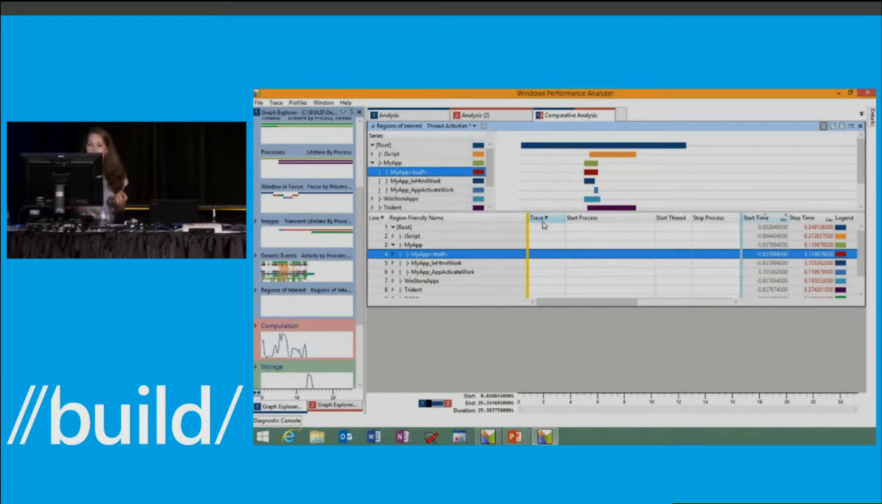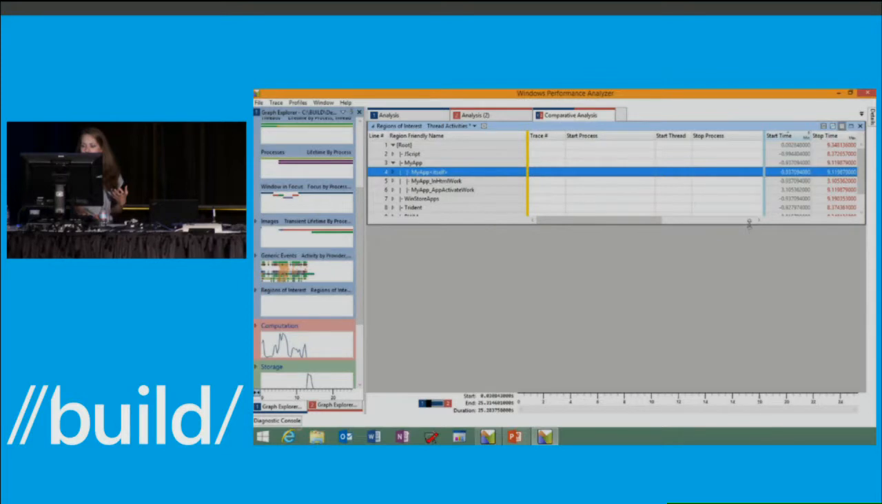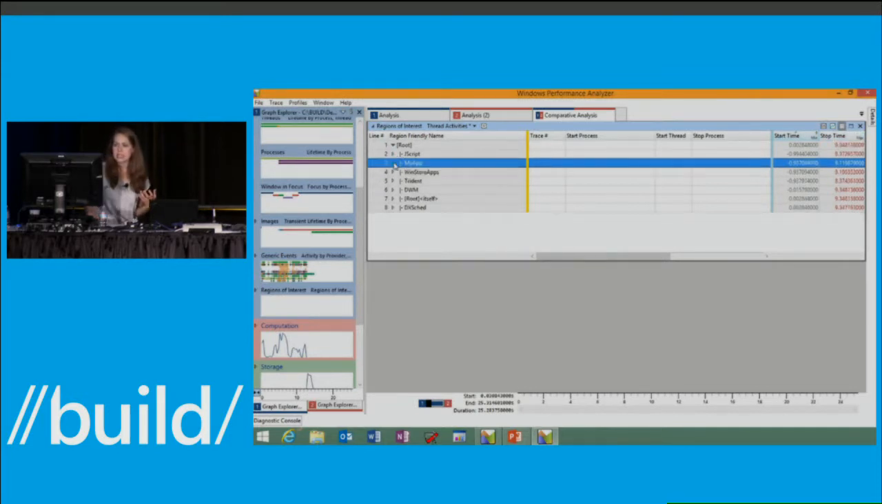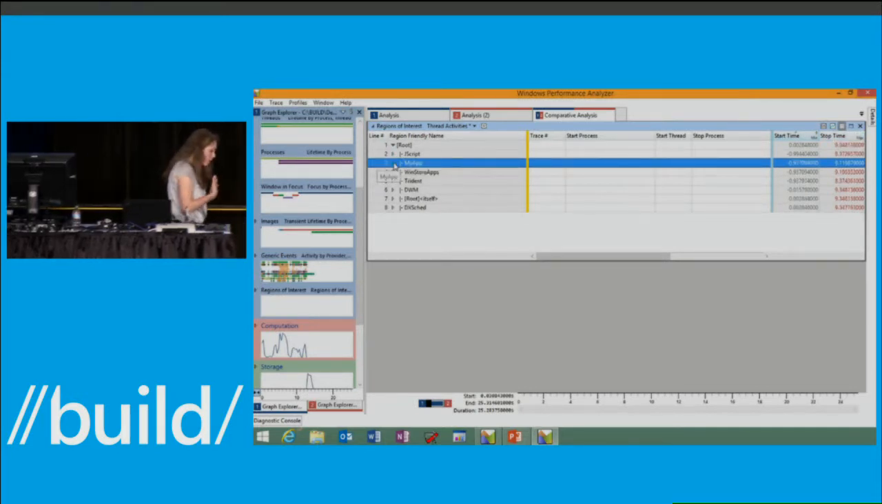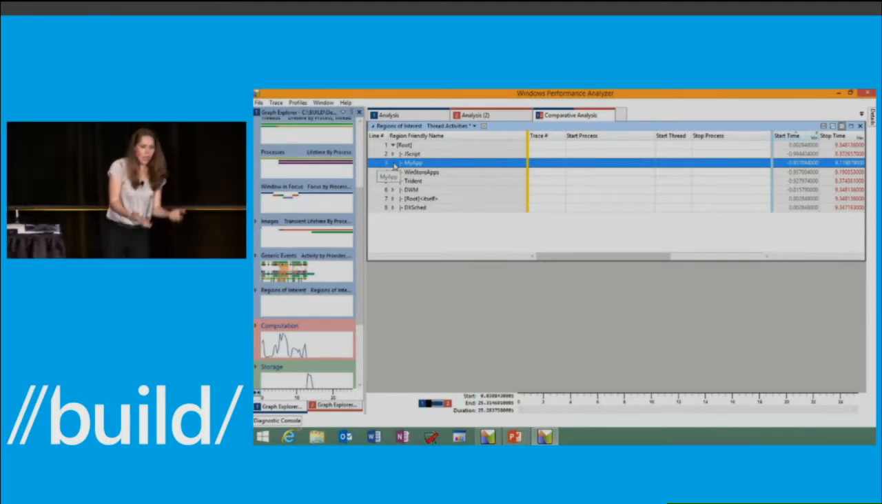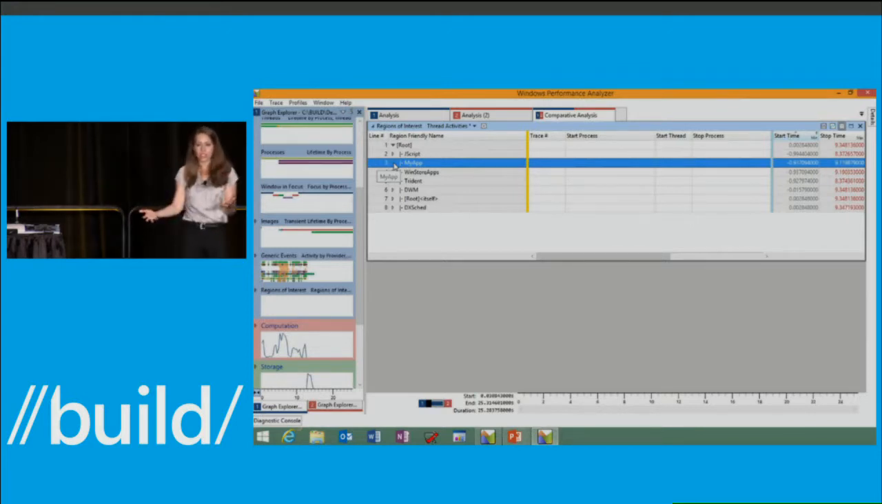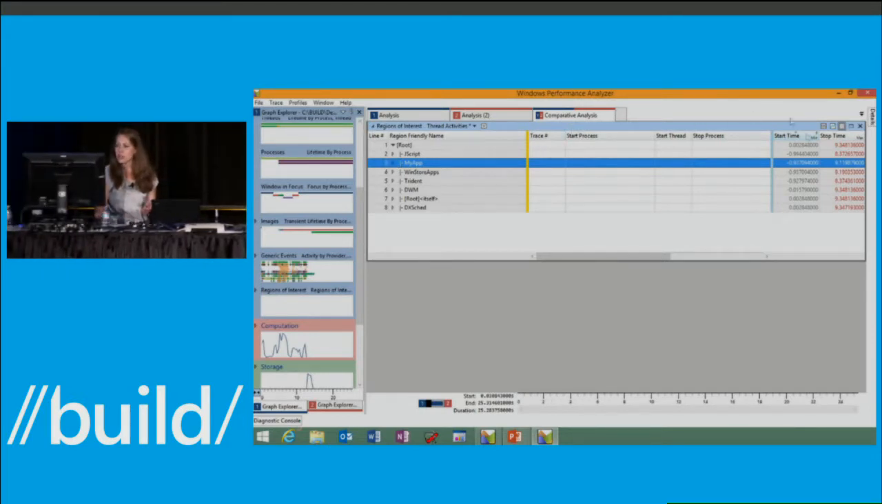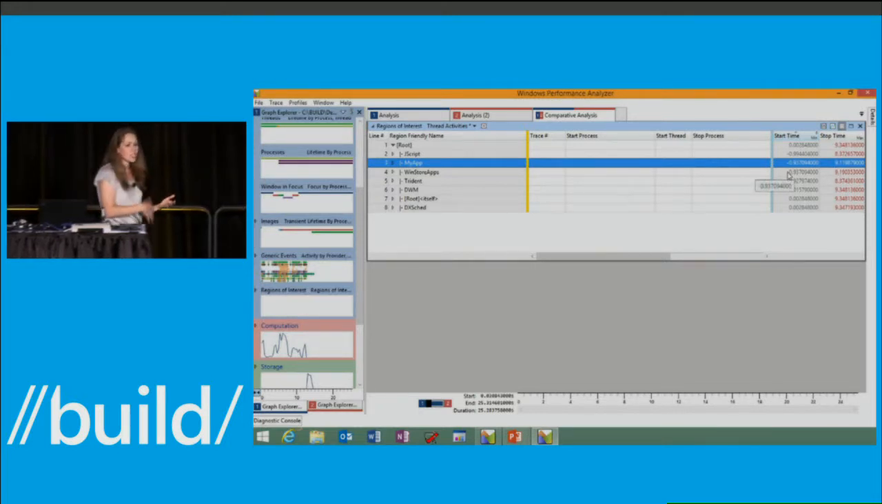OK, great. So when I look at the table here, it is a comparative analysis table. What that means is that in the table, it has taken all of the data from trace number 2 and subtracted the data from trace number 1. It's showing me the delta between trace number 1 and trace number 2. So if I look at this, I can see that the delta between the two was about 9 seconds. My launch experience has regressed by 9 seconds.